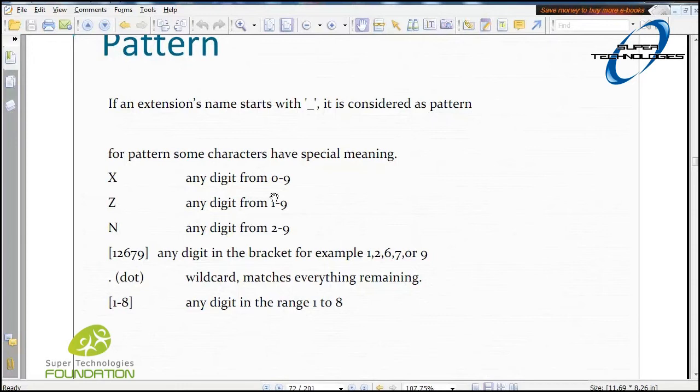We can also match extensions starting with some digits which we want to match, and this we can do just by adding digits in square brackets. So it will search all the given digits, and if it finds any extension starting with these digits, it will perform later operations. Dot matches everything. Or we can also match by giving a range like 1 to 8, so it will search any digit from 1 to 8 and will route the call accordingly.